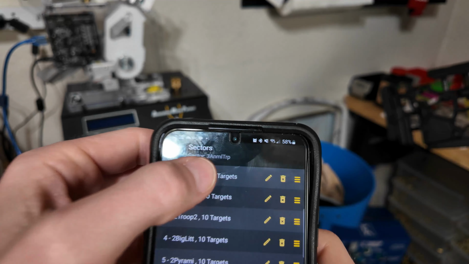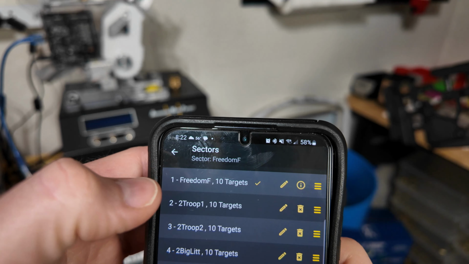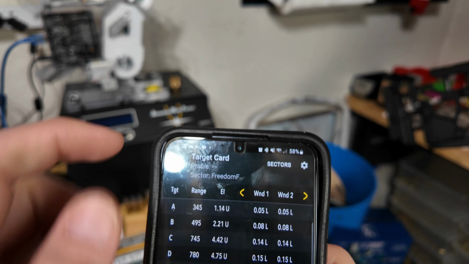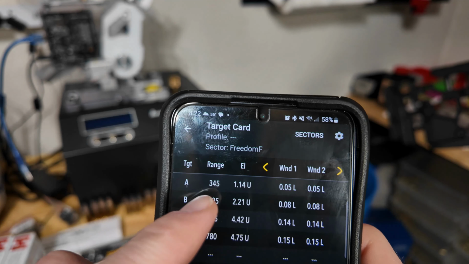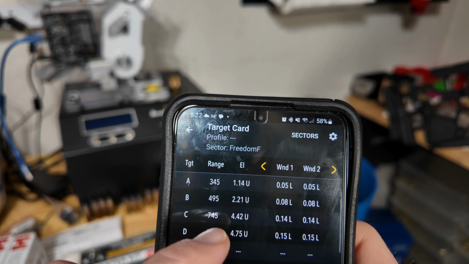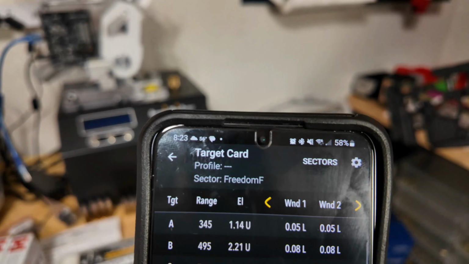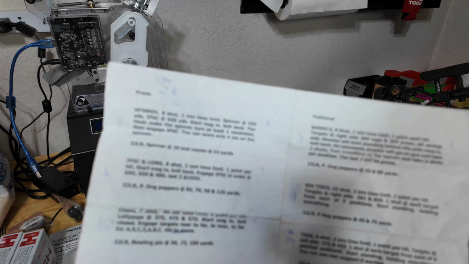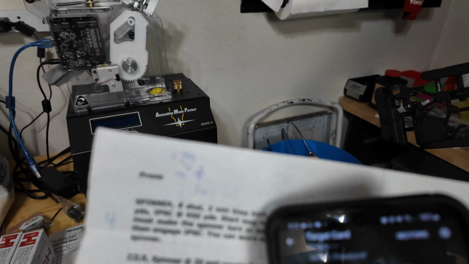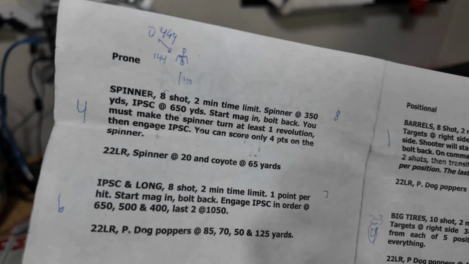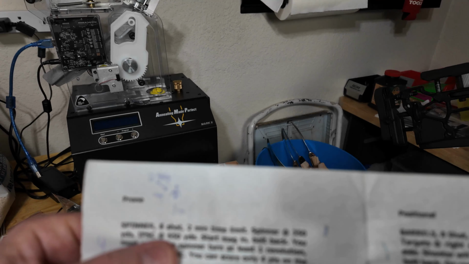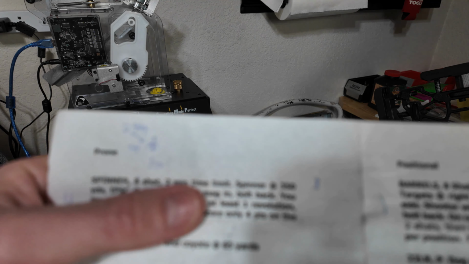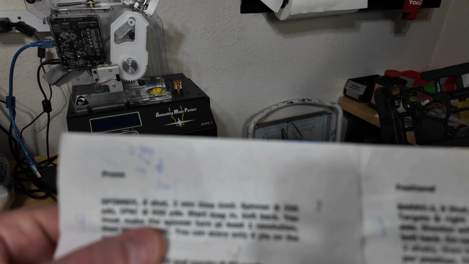But now if I'm going to practice at home, I named my range the Freedom Farm. Then we go back there, and I've got my spinner, small round target, and then my silhouette target. Assuming that the ranges don't change too much, we get this paper that shows what the stage name is, and then it will give the distances. Like this is a spinner at 350 and an IPSC at 650.